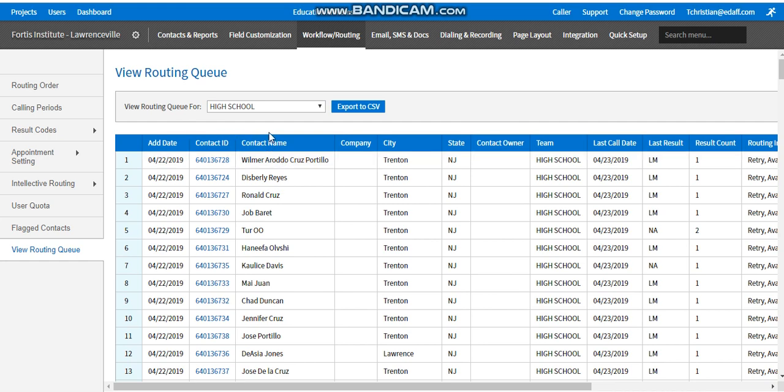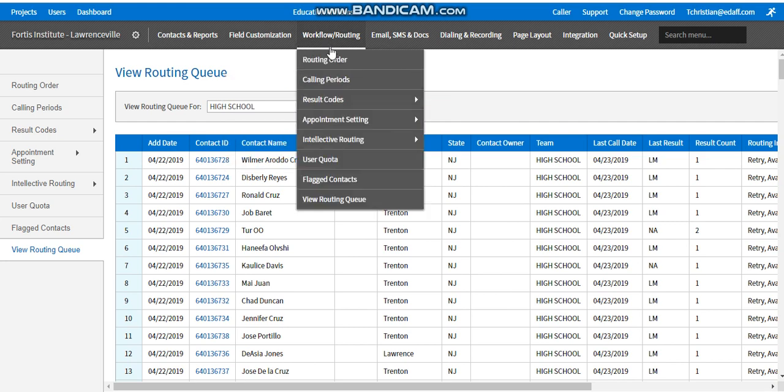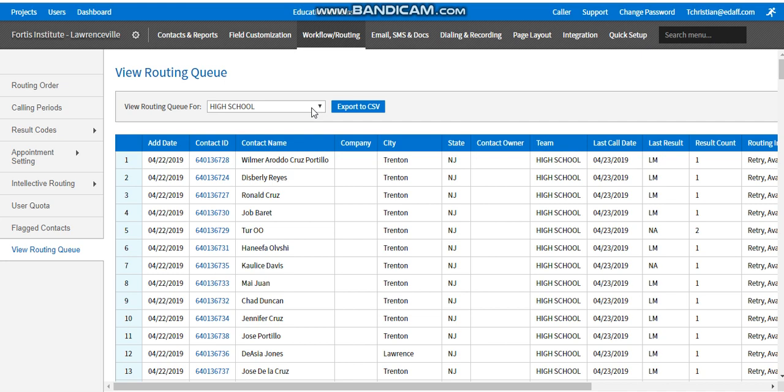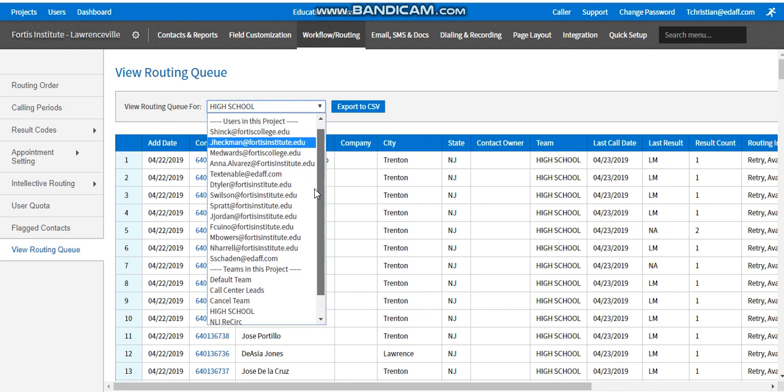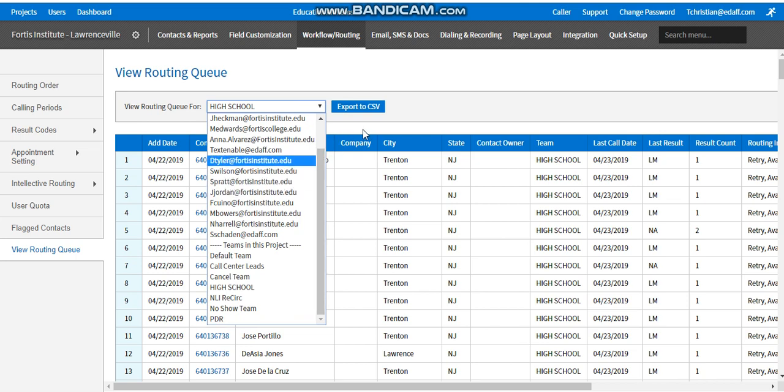And that's about it for calling queues. This is something that you would want to do on a daily basis. And remember, don't wait until a queue is empty to let somebody know that you need more leads. You want to raise that red flag immediately.